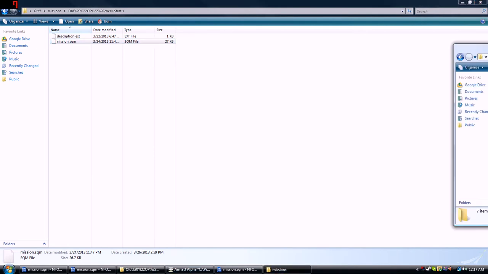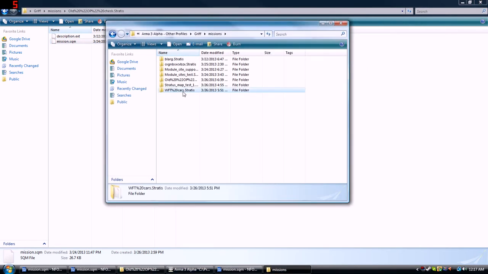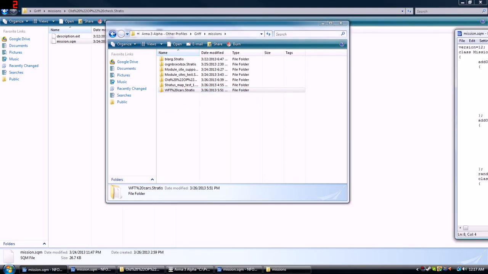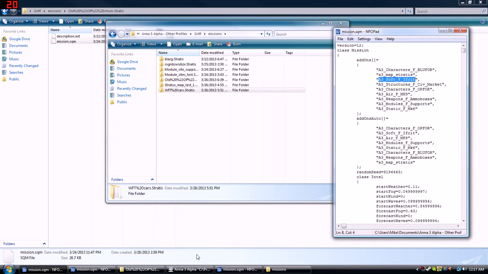Yes, this one. Excuse me. WTF cars. And that showed me the name that they actually renamed it to, which actually makes a lot more sense than the one that they left it as.